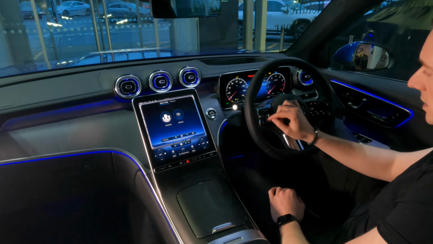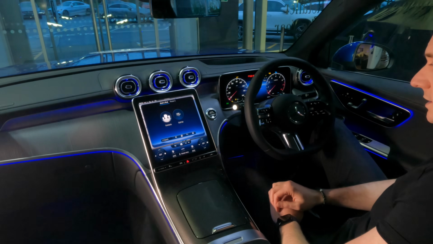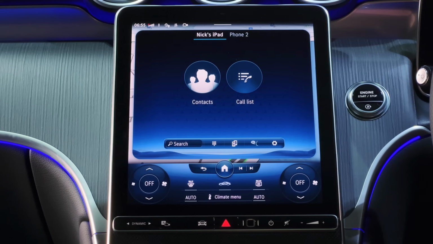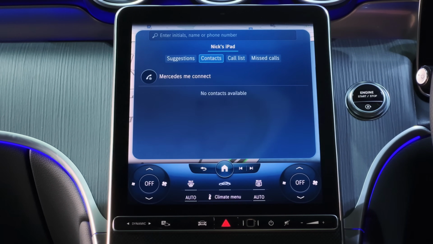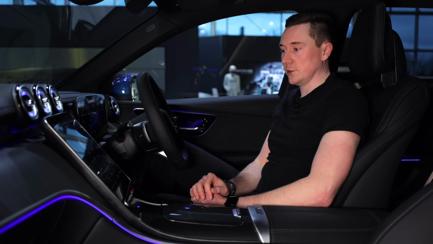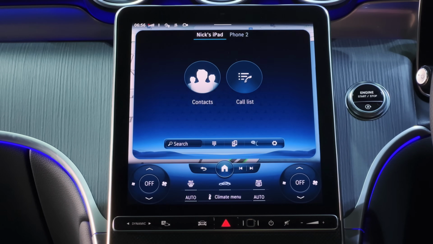So you can answer and hang up on the steering wheel just here, or use the screen. Now obviously going into contacts, this is where you'll see all of your contacts information on the screen. Now of course I have got this off at the moment just because I don't want my phone book being shown on the screen, but all the contacts will be there as long as you've allowed them on your phone. Then of course on the previous screen, as you saw, there's a call list, so you can go on here and actually view all of the people you've called recently, which is pretty good.